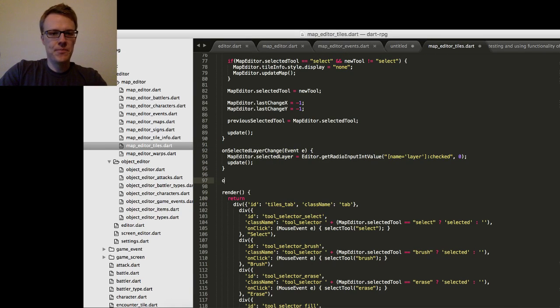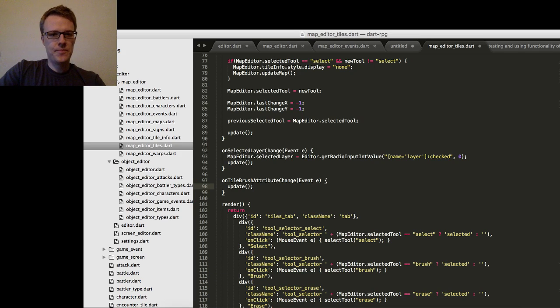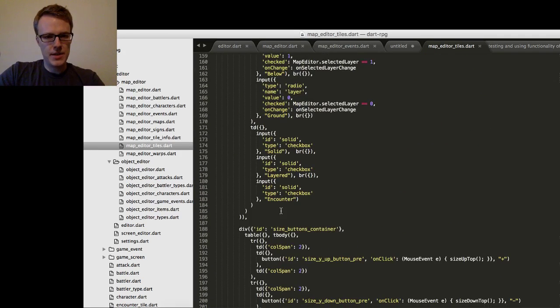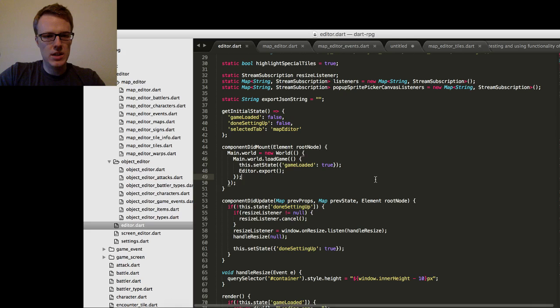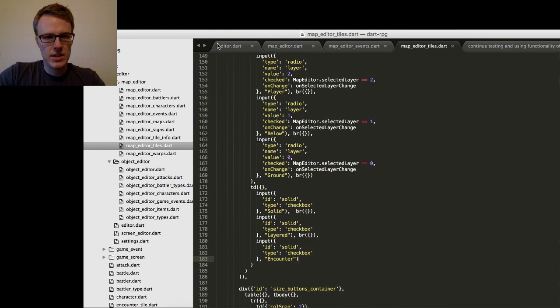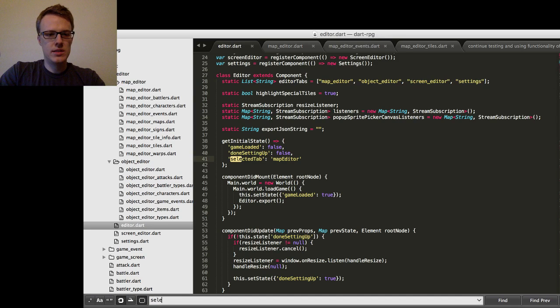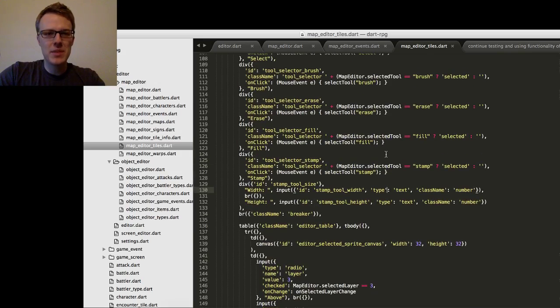Let's see. Alright, boom. What we're going to do is, these don't have a value either. So let's go to the editor class. What we need to have here is selected. Where am I storing? I'm trying to keep things consistent here. This is stored in selected layer. Where am I storing that? Is it in the map editor? It might be in the map editor.